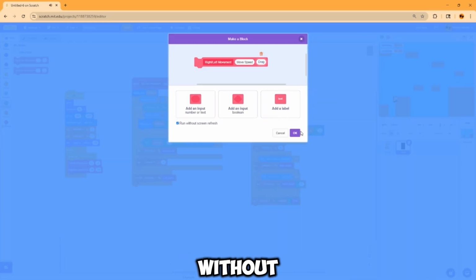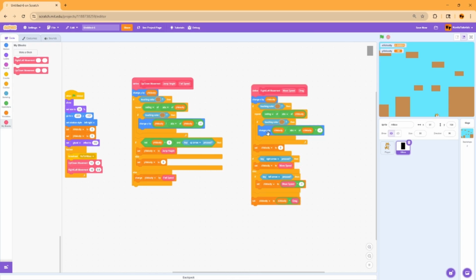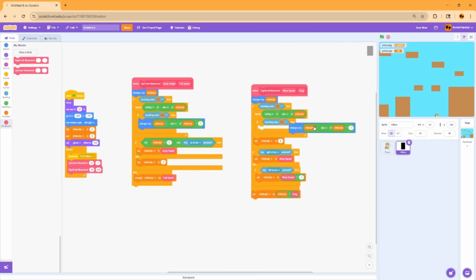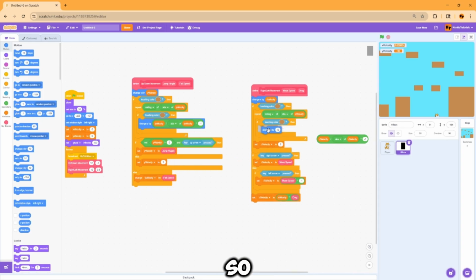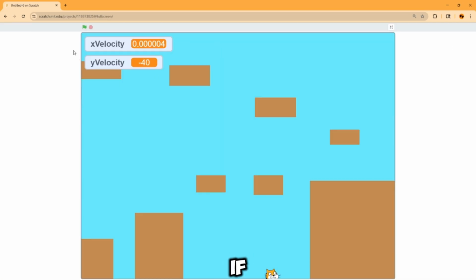I'm supposed to run without screen refresh. And then also make sure to change this right here. Instead of change y, we're also supposed to change x. That was another thing I messed up on. So just move this here, move this here. And now if I click play, I should jump and move around.